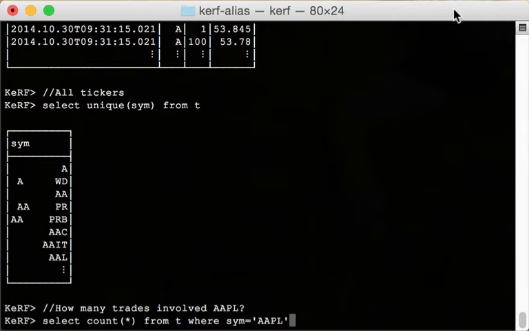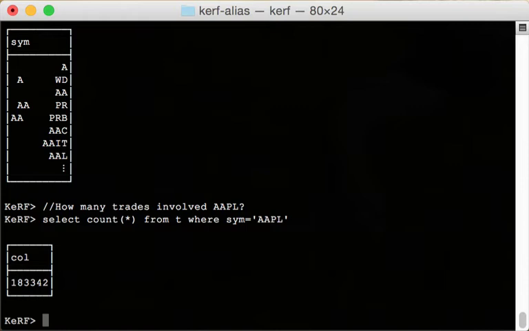Notice that it's surrounded in single quotes. Kerf also supports double quotes, and those are the string types that you'll see. There were about 180,000 trades that involved Apple.